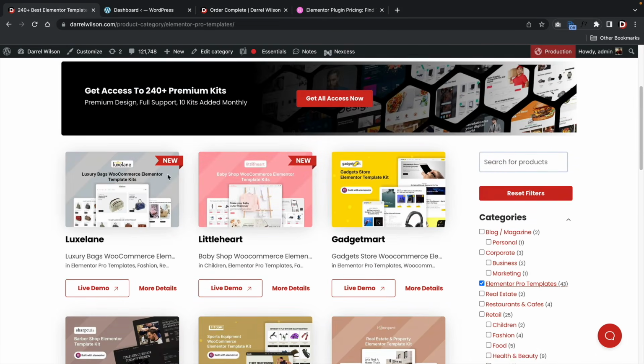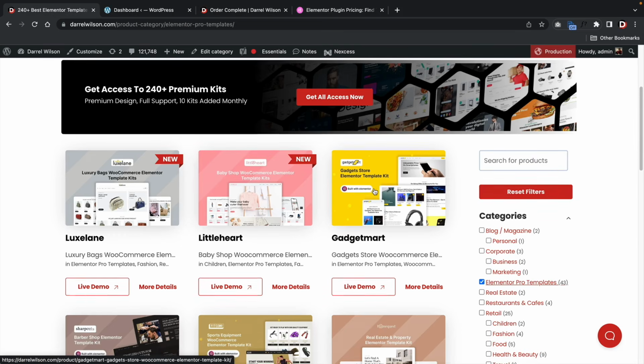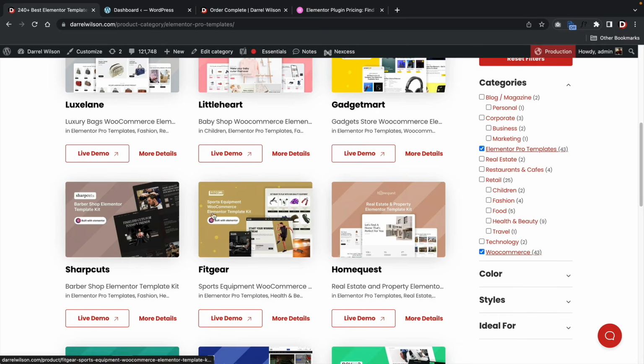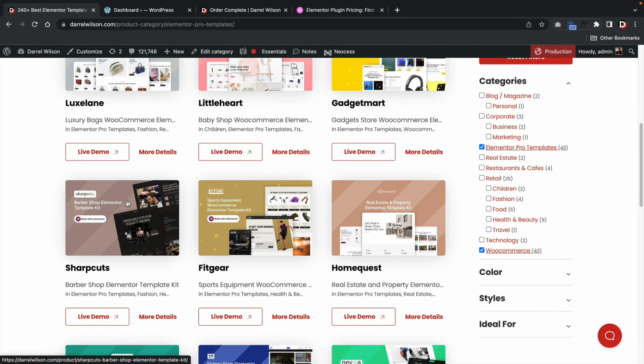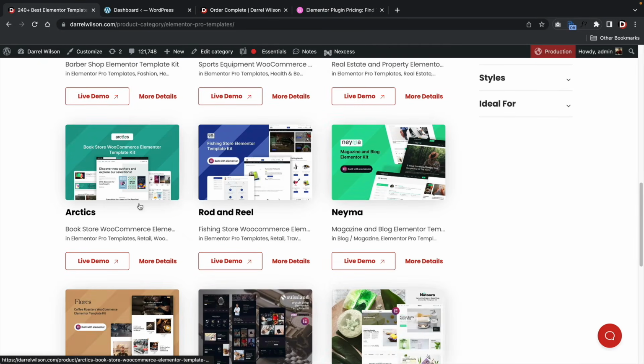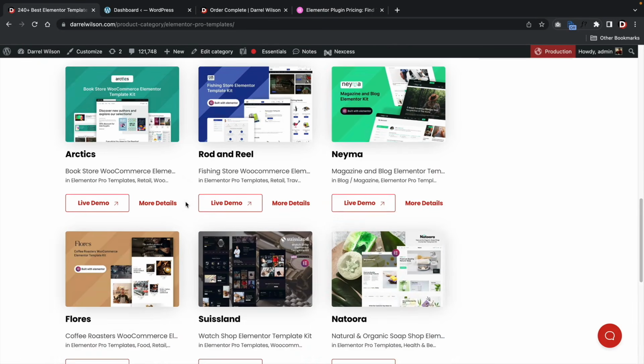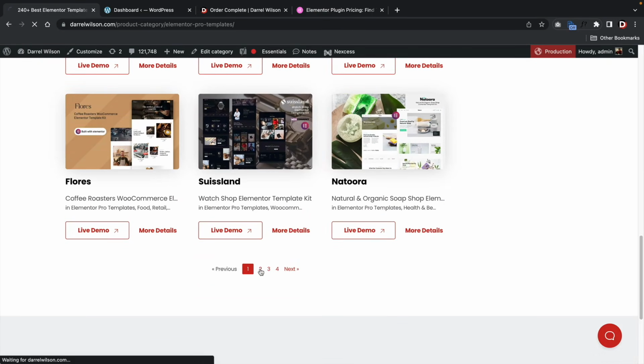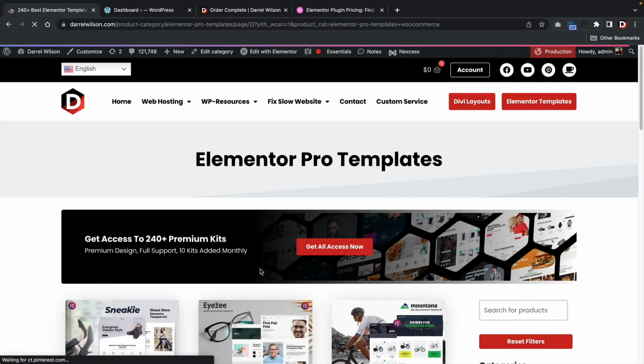So here are our e-commerce templates, right? We have luxury bag, baby shop, gadgets, like electronics. We have fit gear, barbershop, because some people want to sell barbershop appliances. That's a good drop shipping niche actually. Fishing store, bookstore, and so on and so forth. So you guys can go ahead and take a look at all these template kits, and you guys can pick one that best fits your need.